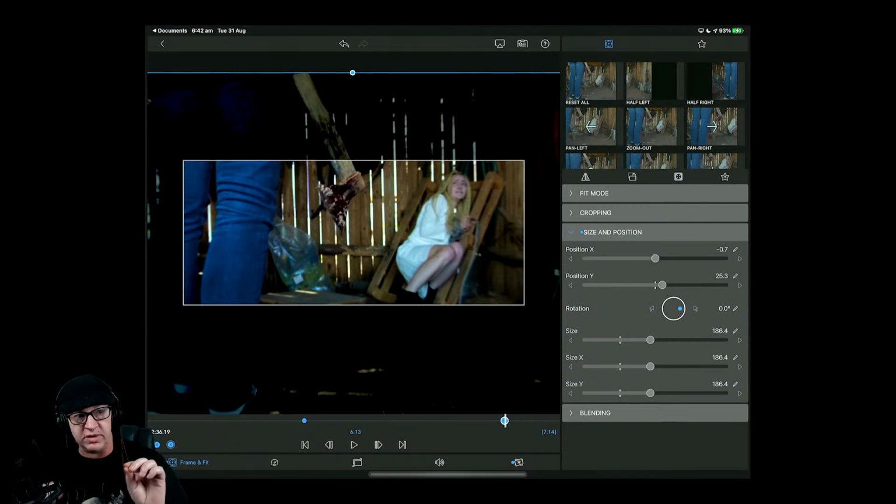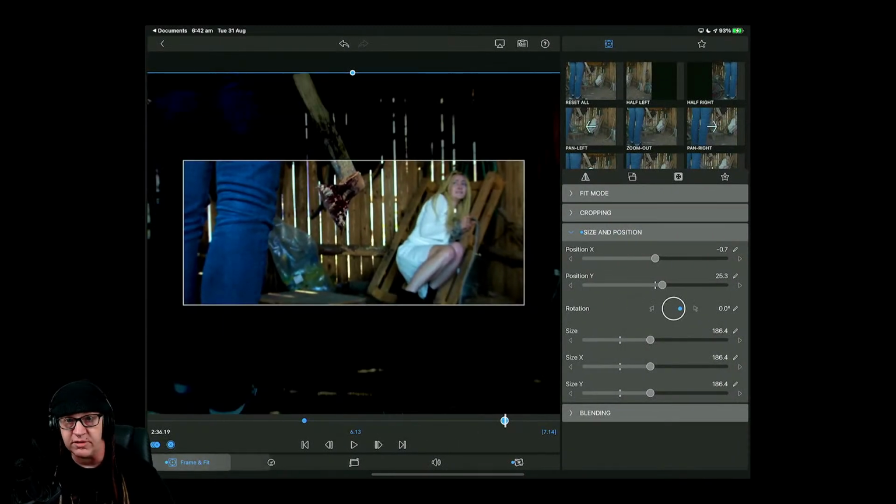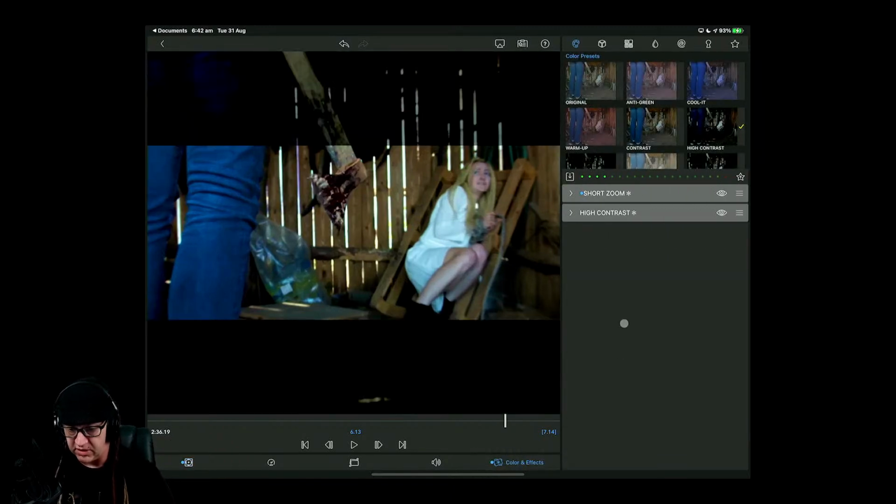The other thing that I've done here, just to remind you, you can always tell when I've added keyframes for animation. Down the bottom, this is frame and fit, and you can see there's a dot attached to it. And down here on the effects, there's a dot next to that. That lets you know that you've added keyframes to it. So let's jump over and have a look at this one, because I've added a zoom effect.